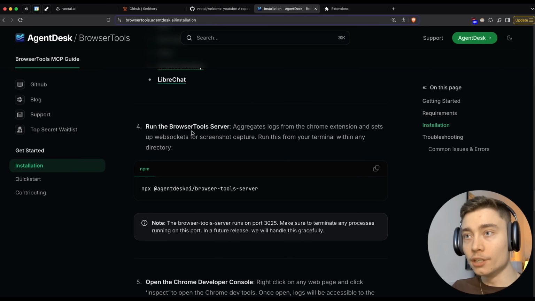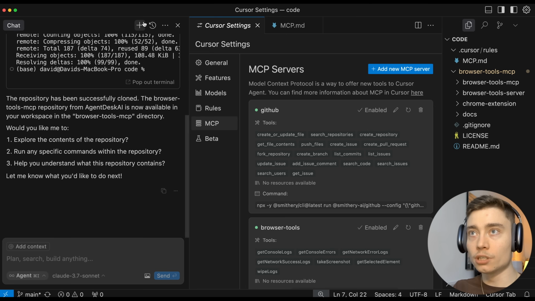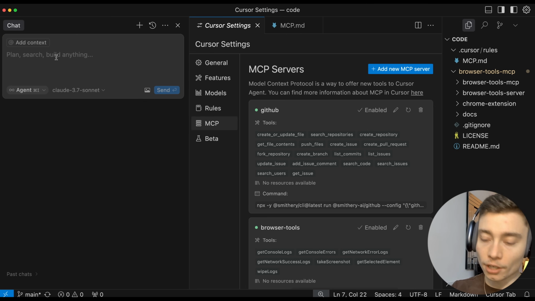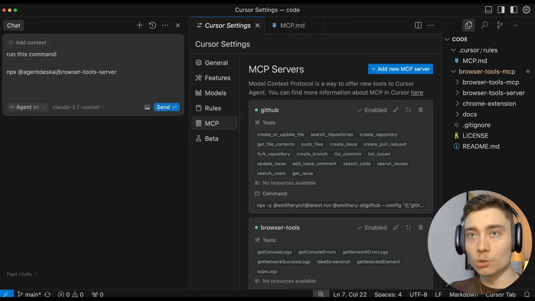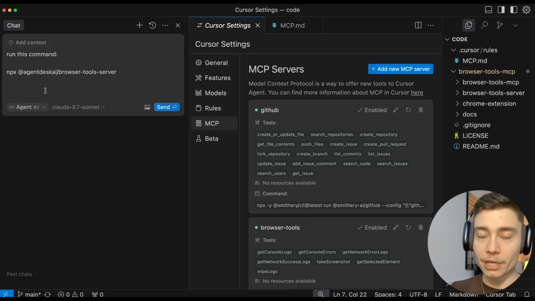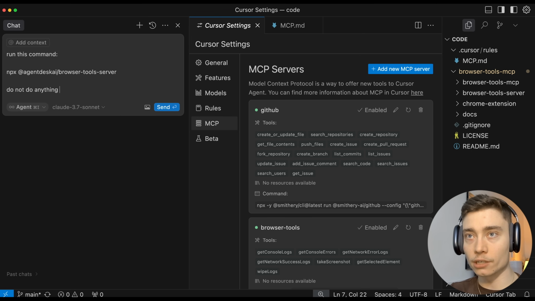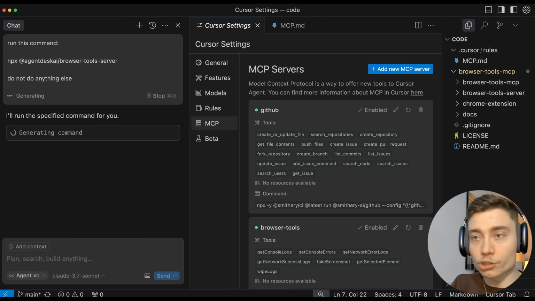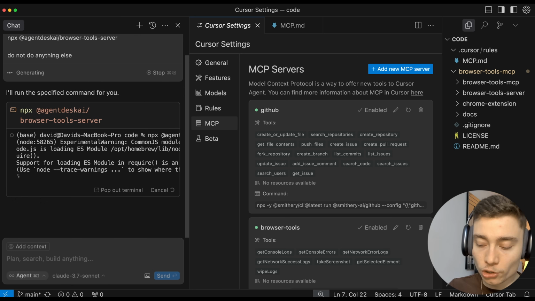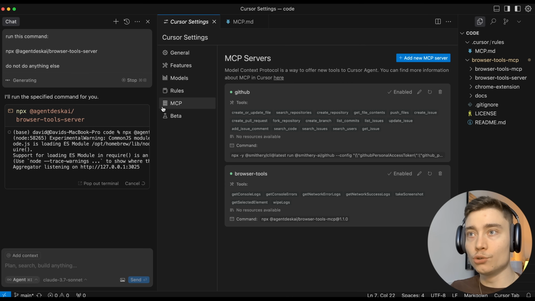We have to start the Browser Tools server. So let's copy this command right here. Let's switch to Cursor. I'm going to create a new chat. I'm going to tell it, run this command. And then this is a good tip. When you use Claude 3.7 Sonnet, make sure to say, do not do anything else. Because this model has a tendency to over-deliver, right? It goes crazy sometimes, and it tries to do way too much stuff. So it's good to tell it, do not do anything else.